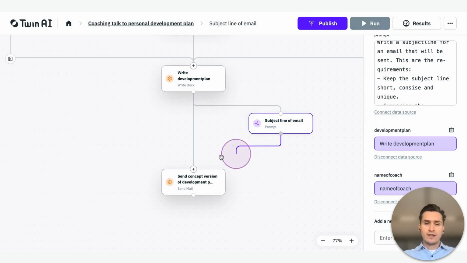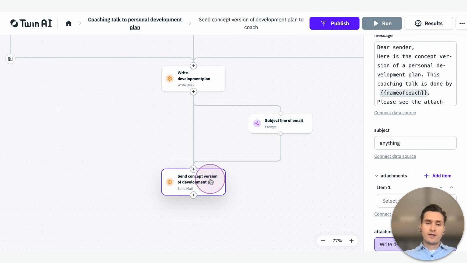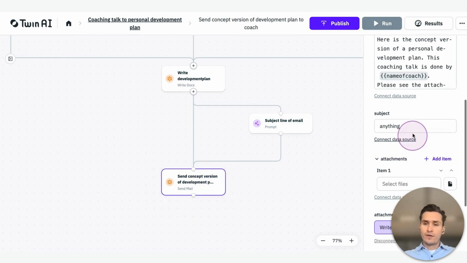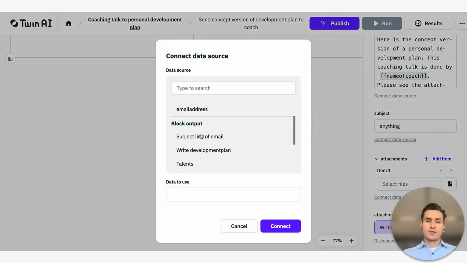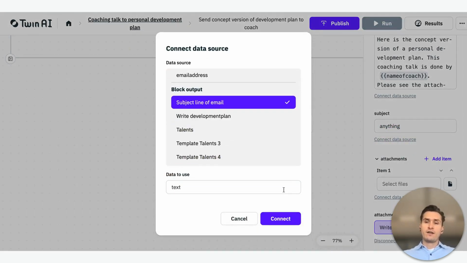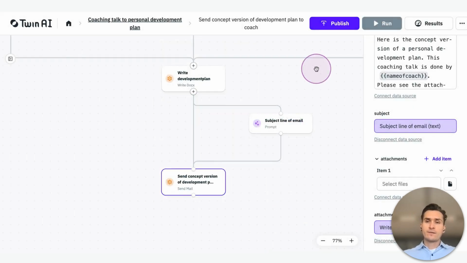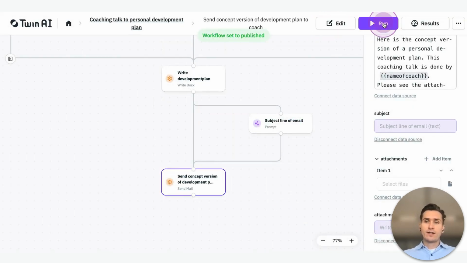Then I obviously need to connect these two blocks to each other. Go to the send mail block. Subject is not anything anymore. It is this block, subject line of email. Click on connect. I'm going to click on publish and run again.